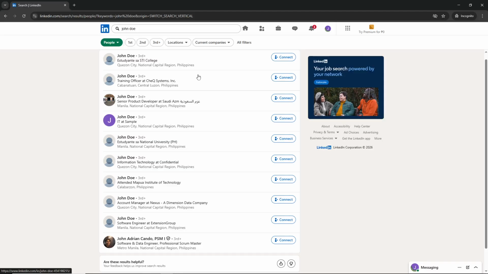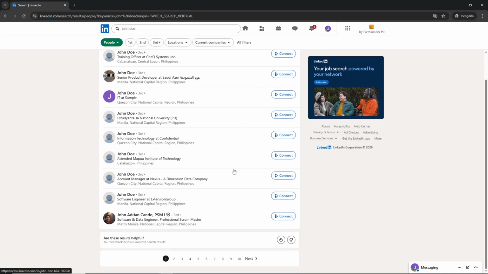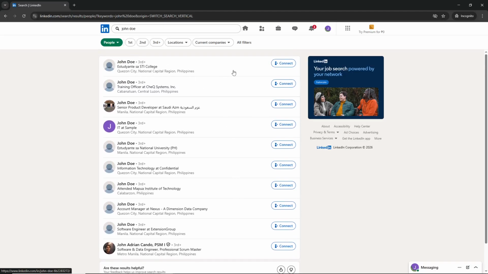Once the results are filtered, scroll through the list and find the specific person you want to connect with. Take a moment to verify it's the right person by checking their profile picture, job title, or company name. This step is important to ensure you're sending your connection request to the correct individual.